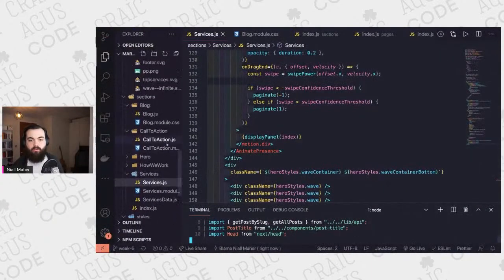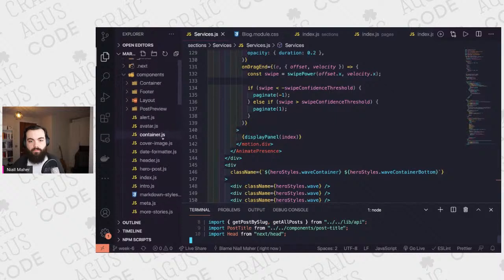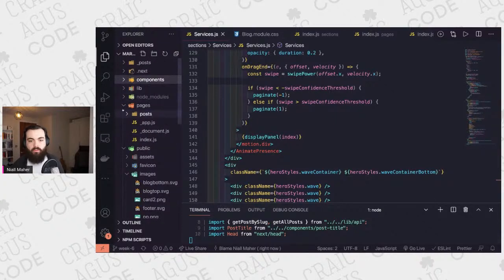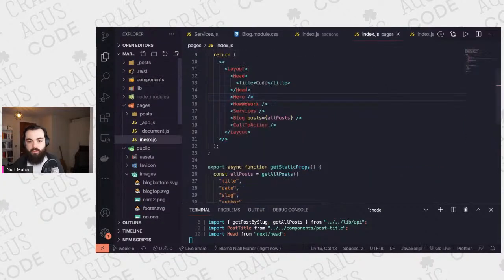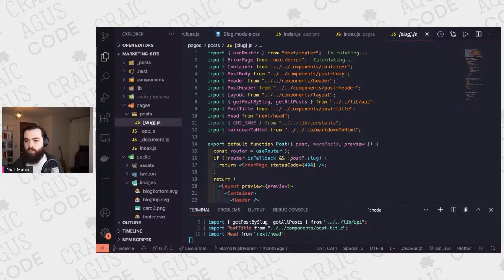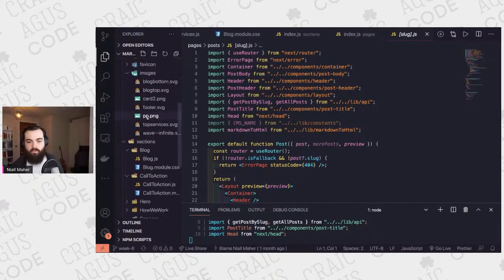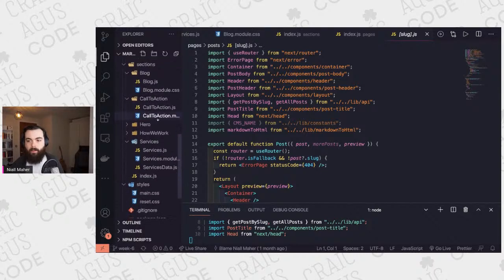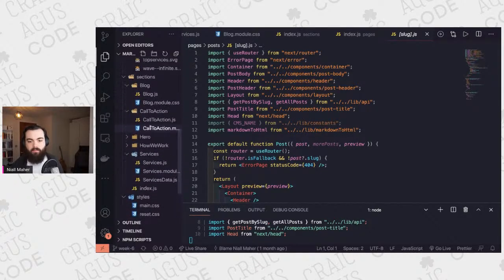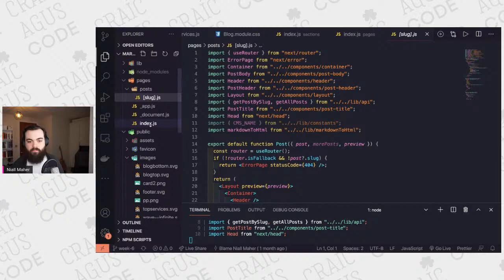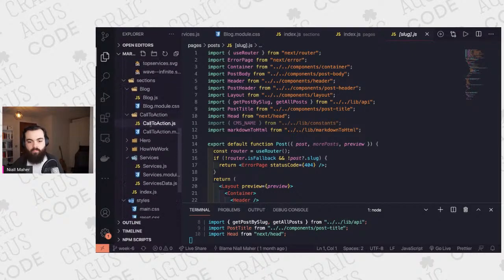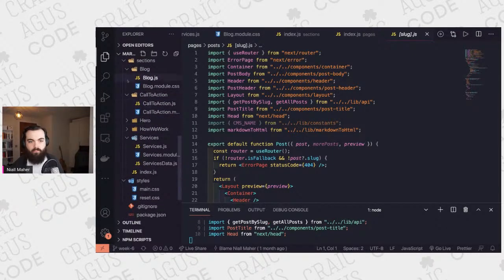So in pages, posts, let's close this off. Posts, Next.js. Import layout from components layout. Did I get rid of the layout the last day? Maybe I did. Oh, this is gonna be fun. Hold on.